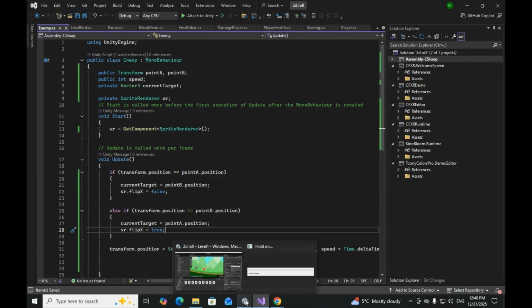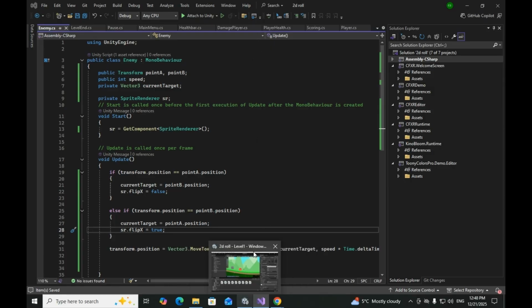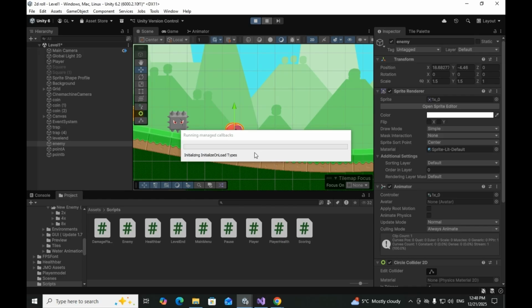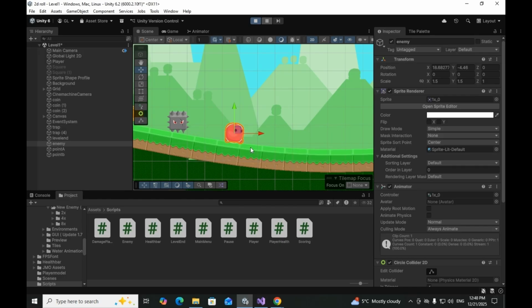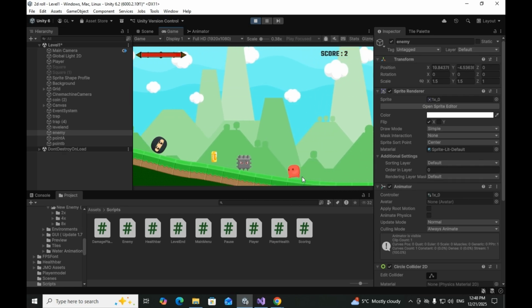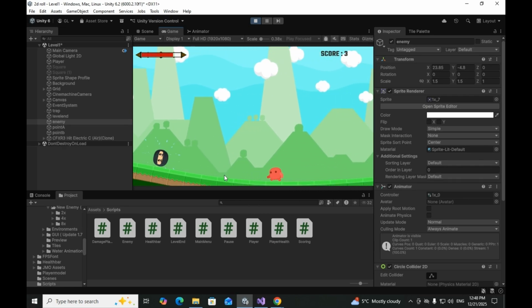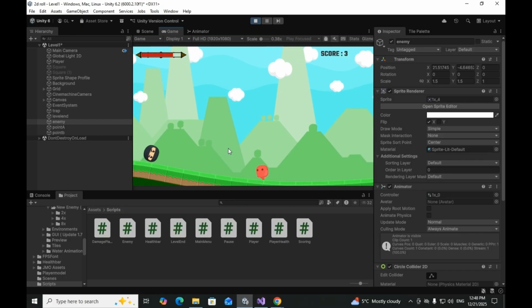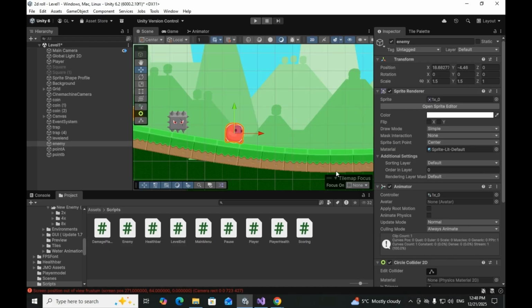Let it compile. Let's go back and let's hit play. And let's see. Here we go. Our enemy now is patrolling correctly, moves correctly. Obviously, you can use other assets for the enemy. You only need to have some walking animation going on there. And yeah, that's pretty much it.